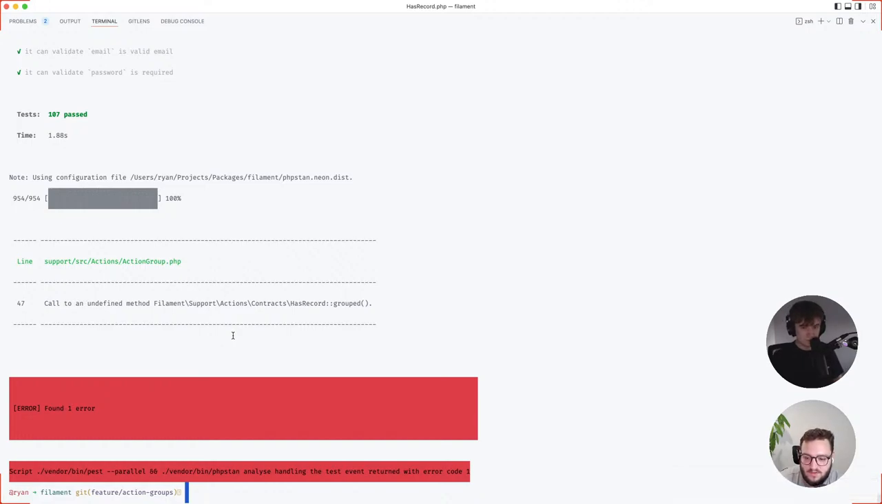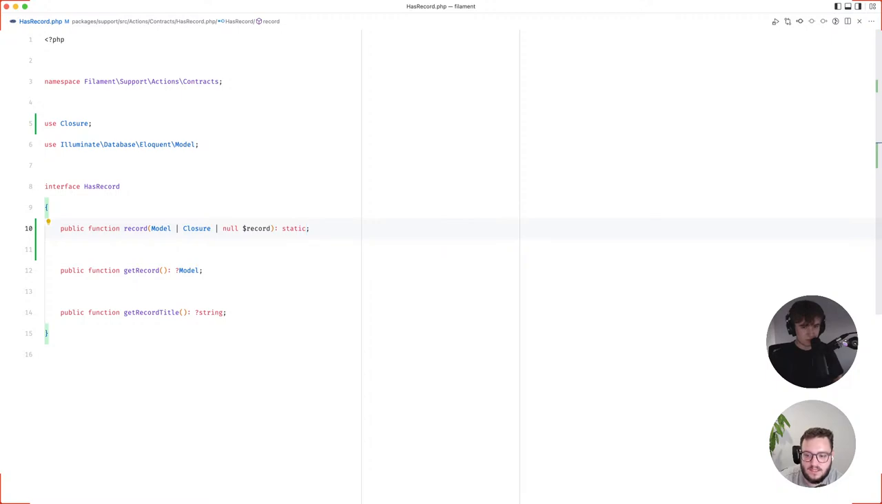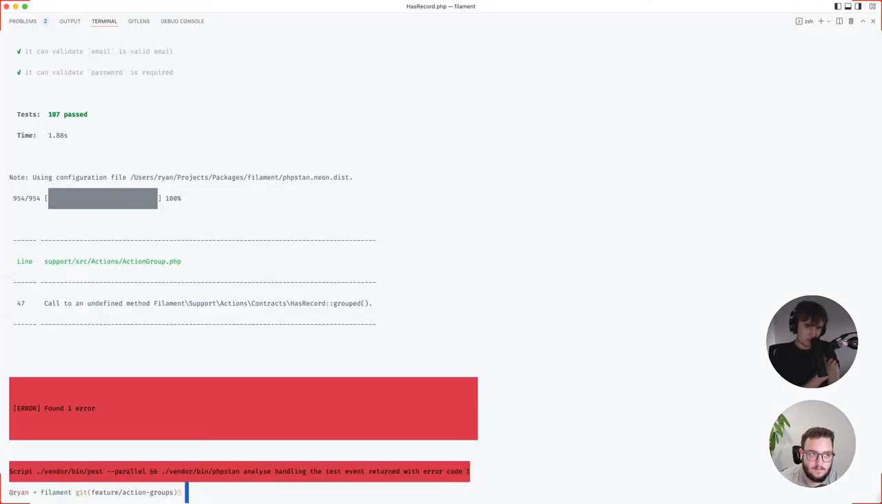Call to an undefined method hasRecord. Right, because the static return type is saying that it returns this, but this doesn't have the method. Has called. We can just remove the return type on the interface, right?